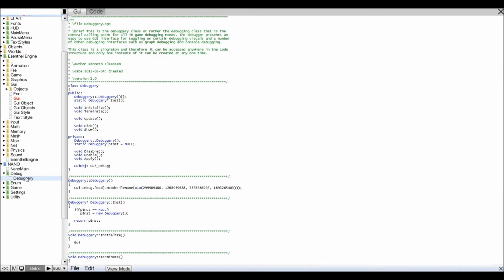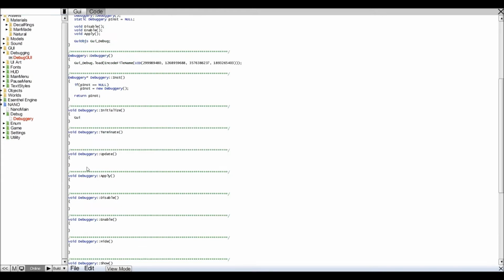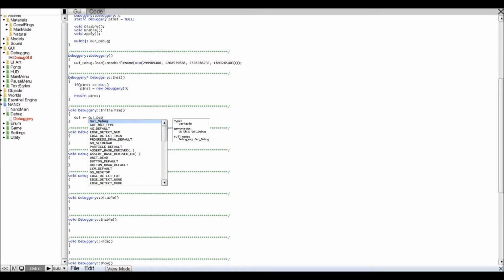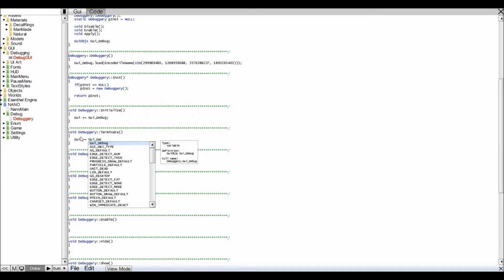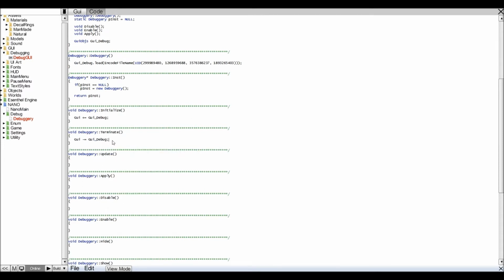So let us go back here, and to add this GUI object to the GUI, I simply go plus equals GUI underscore debug. It's a bit different, but I actually like how this happens. Basically the operator plus equals has been overloaded for a GUI to simply add GUI objects. And in terminate, I don't want the debug to come up when it's terminated, so I'll go GUI minus equals GUI debug. So now that's done there.